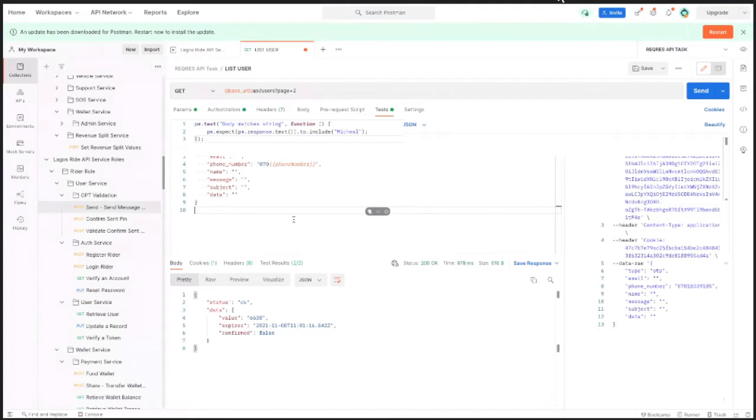For example, maybe I have an API that requires me to add country or state, city, phone number, plate number, registration ID, etc. So this is just a sample way you can do it. Note this down.